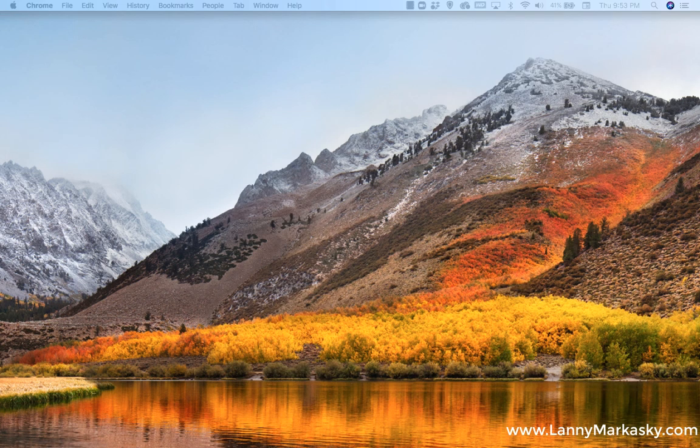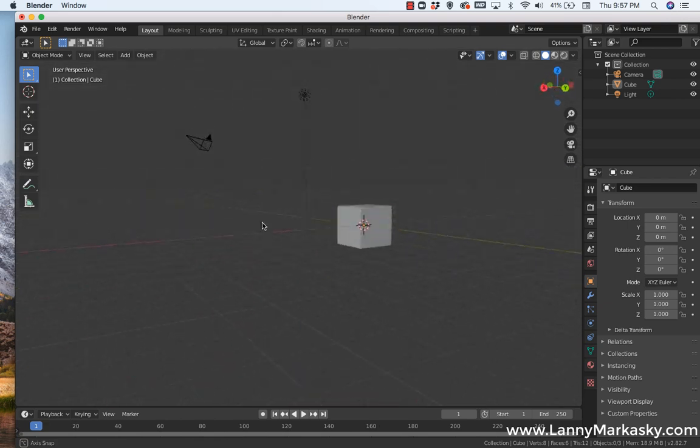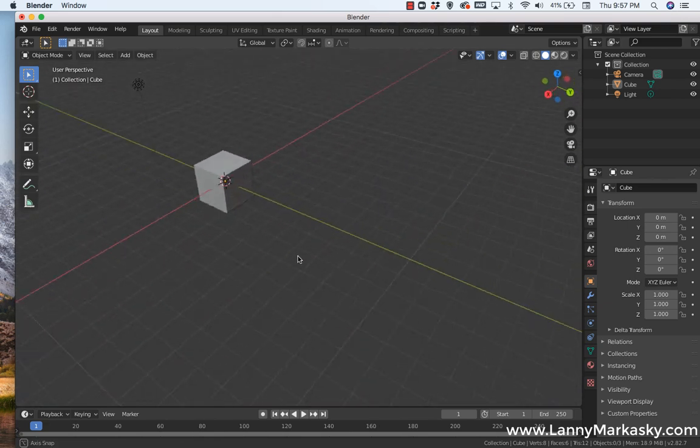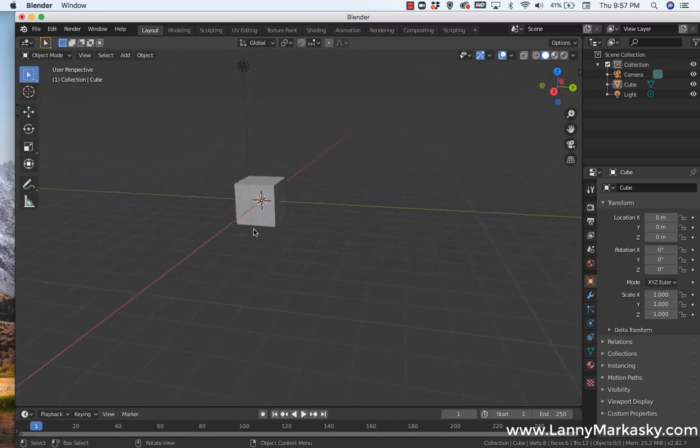Let's open up Blender. So when we get to Blender, we start with a screen like this, where we just have a cube in the center, we have a camera over here, and we have a light source up here. The first thing that we need to be able to do is navigate. We need to be able to look around, move around, zoom in, zoom out, all that kind of stuff, right?